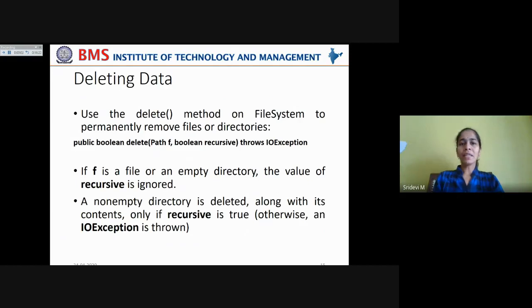Now if you want to delete data from a file system, use the delete method on FileSystem to permanently remove files or directories. Public boolean delete, with the path, that is the file path which has to be deleted, and boolean recursive, which I'll explain in a short while. It throws IOException. Whatever is specified by this file path, that has to be deleted.